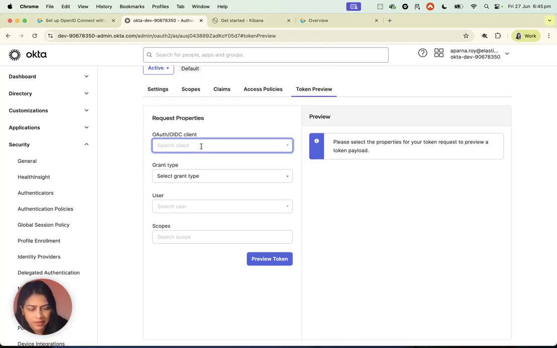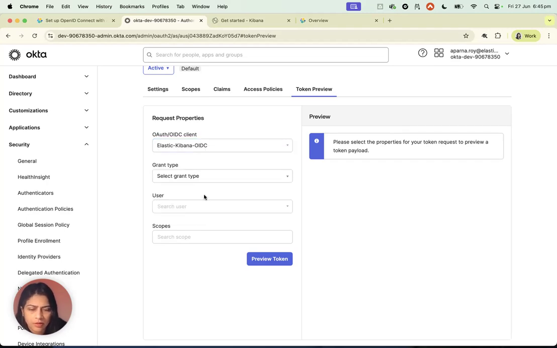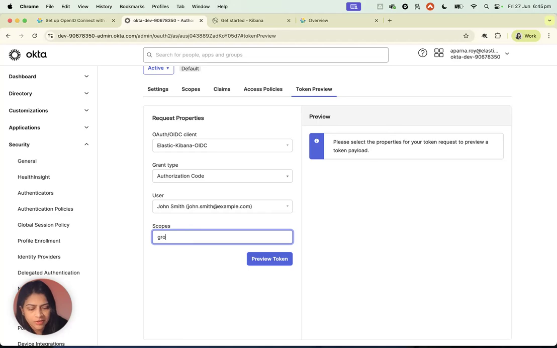Maybe let's select Kibana. Yeah, let's select the app that you created. Authorization code is the grant type. The user can be just a test user. And then the scopes that I want to test for specifically are OpenID Connect groups. I want to see what is being sent to Elasticsearch from here. And I want to also test email.